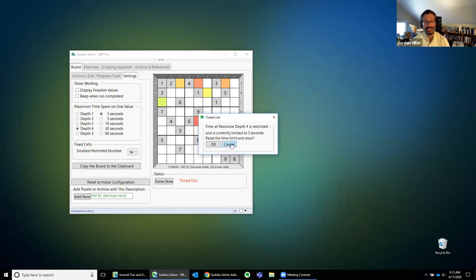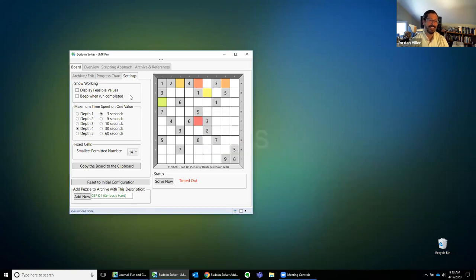Okay, so it timed out. It was unable to solve this one in the time I gave it. So fair enough. We'll just cancel. And rather than reset it and let it run using higher settings, we'll just move on to the next game.